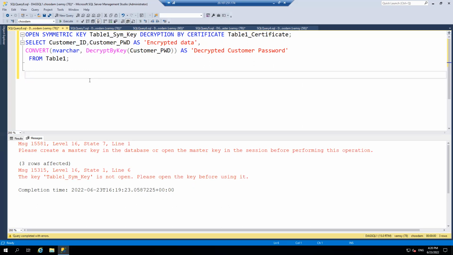Useful or not? Now tell me. This is what they will come up with, right? Definitely, now you will start searching in Google: please create master key in the database, something master key. So what will you do in this case? Anyone can answer if you are aware of this, or else I will answer.